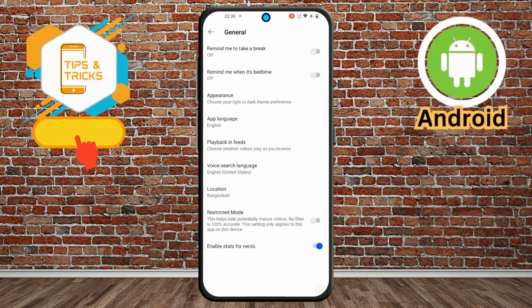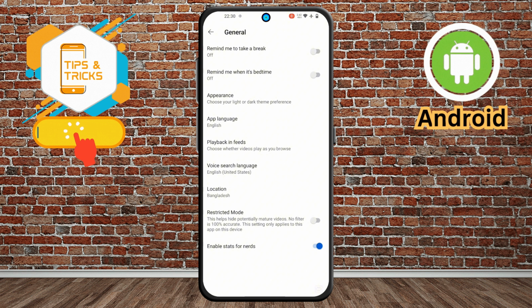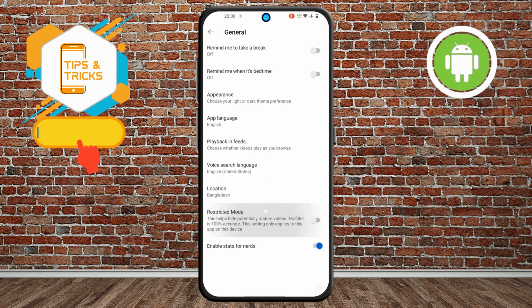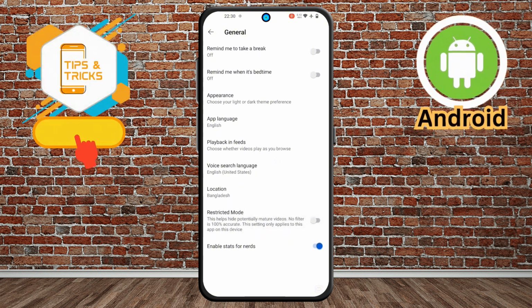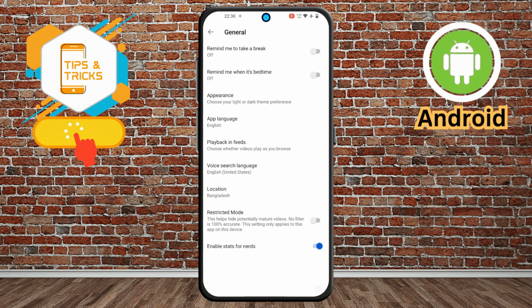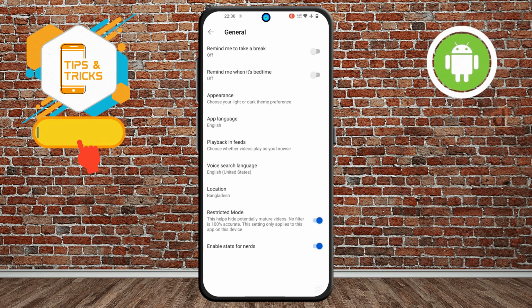Step 5. Next, locate the restricted mode option. Unfortunately, this is turned off. Step 6. For the last and most important step, select the restricted mode option to turn it on instantly.